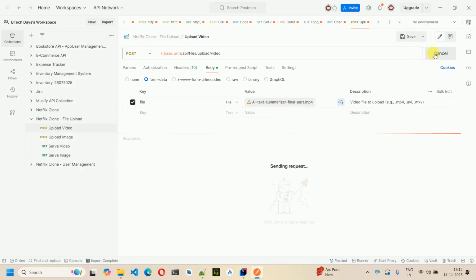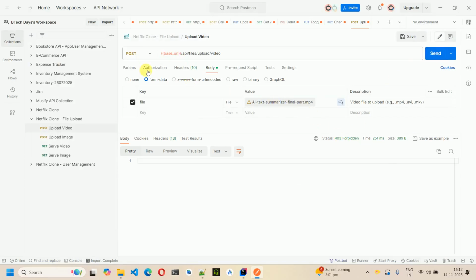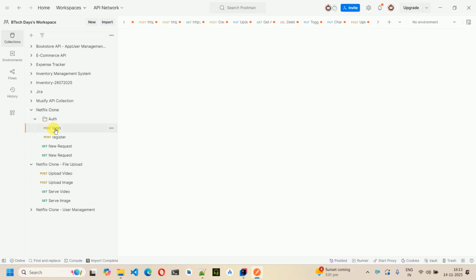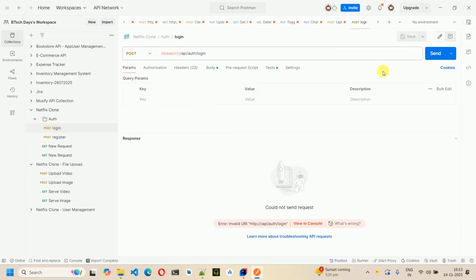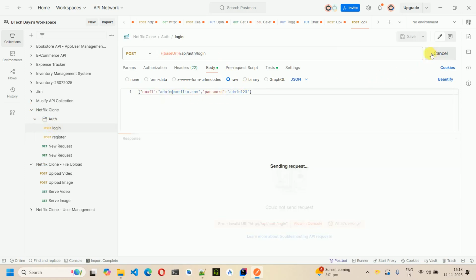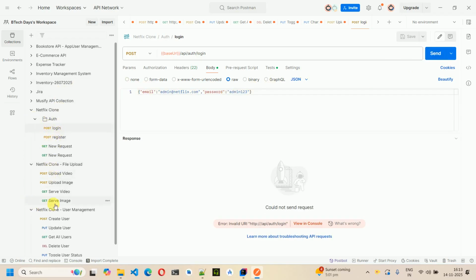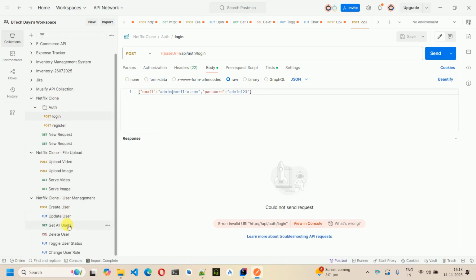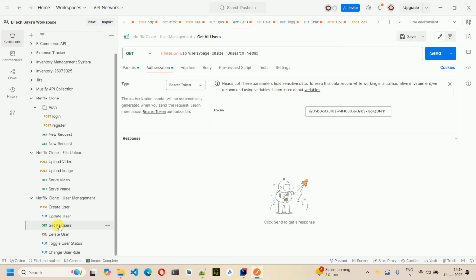Now, if I try to send this, it will throw 403 because we haven't added the token into this one. This endpoint is a POST call. If I hover over this, you can see localhost:8080. Now what I will do is go to user management and use the token from the login API. Let me check one user.